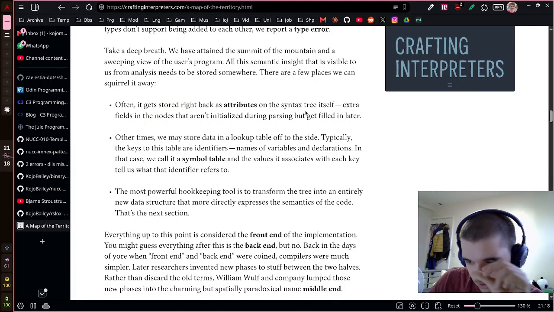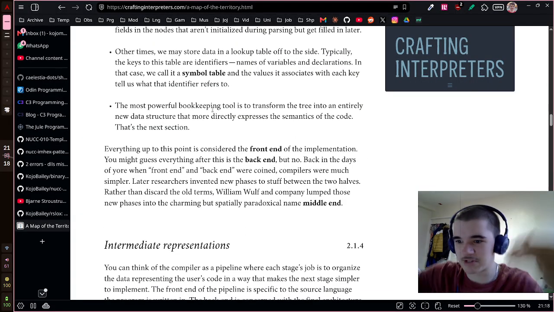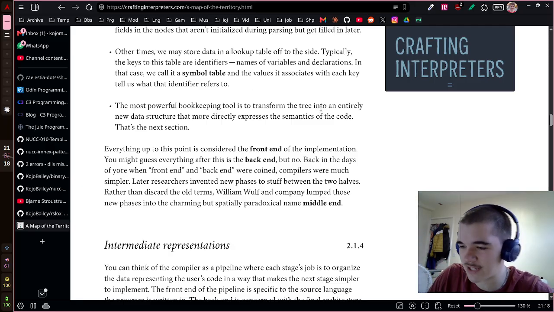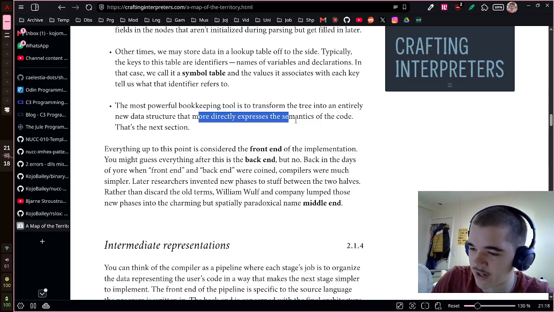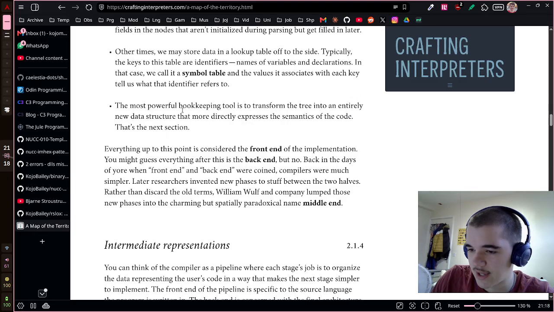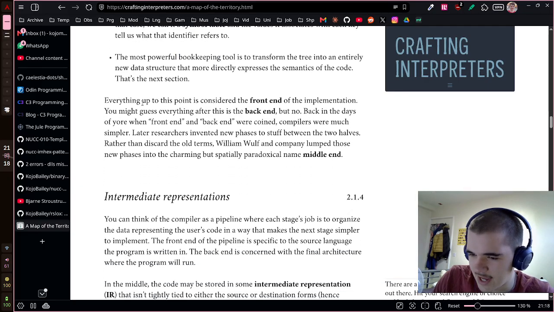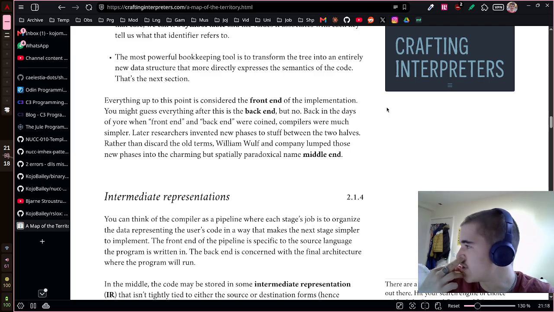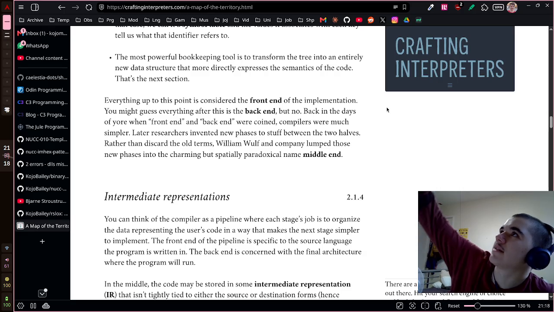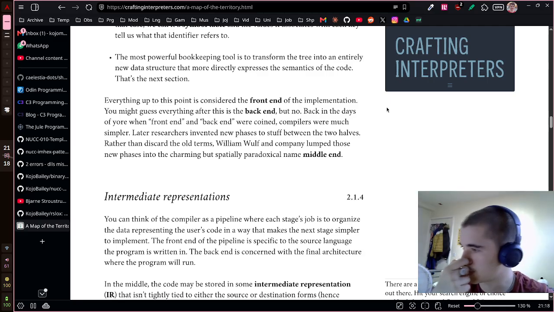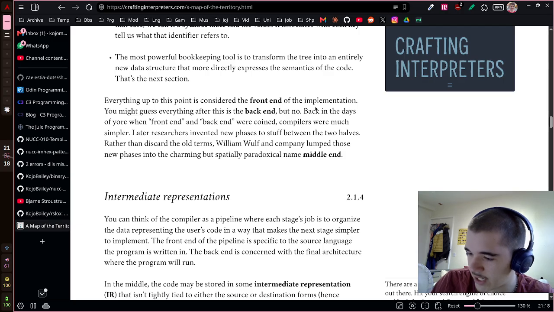The most powerful bookkeeping tool is to transform the tree into an entirely new data structure that more directly expresses the semantics of the code. That's the next section. Bookkeeping should not be written without a hyphen. Everything up to this point is considered the front end of the implementation. Interesting, very interesting, actually. Wait, so this is static analysis. That makes sense, I guess, because my calculator doesn't have types, because everything's just numbers, so there wasn't really much need for static analysis, I think. Then it's a backend. Never mind.